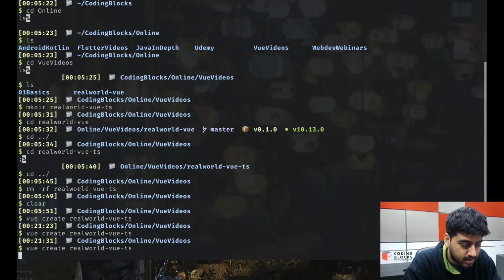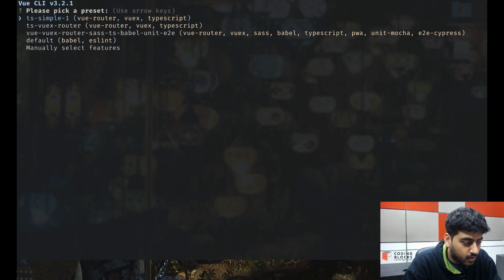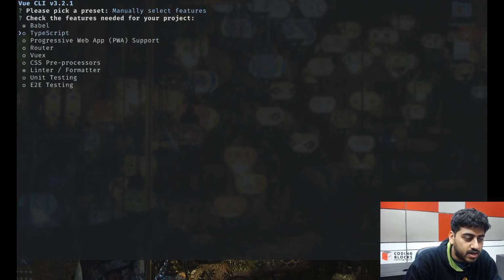Okay, so we'll select some of the features that we need for this. We need Babel and we need TypeScript. TypeScript will transpile our TypeScript code into ES 2015, but Babel will transpile it one level more, from ES 2015 to ES5, so that it can run on the really old browsers.